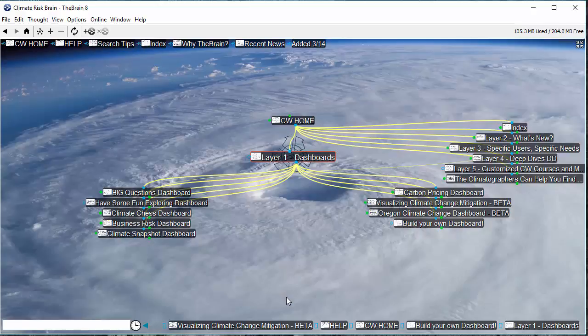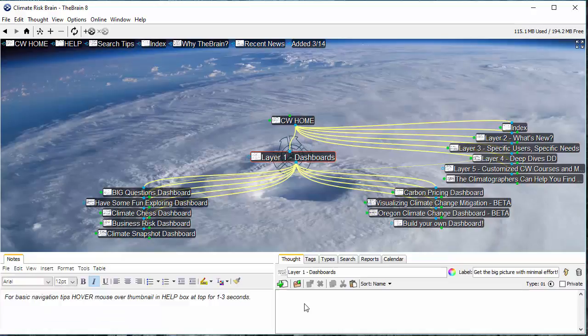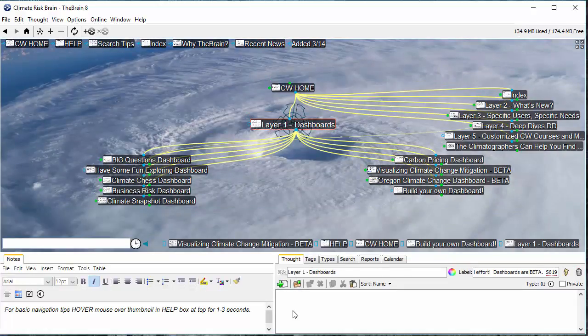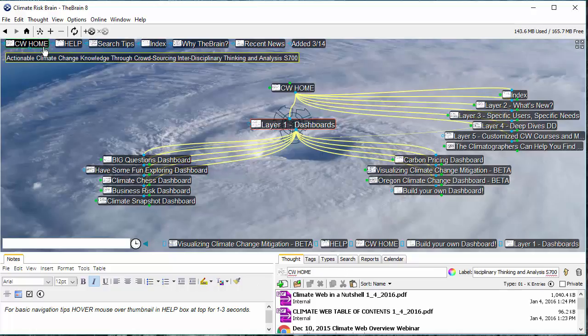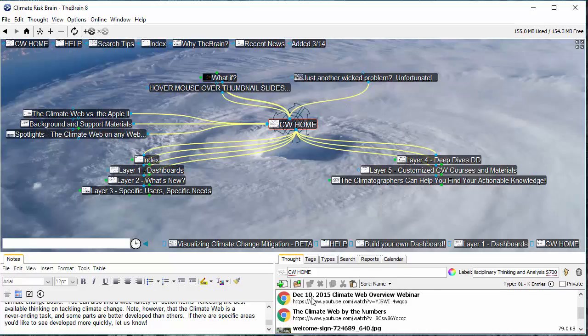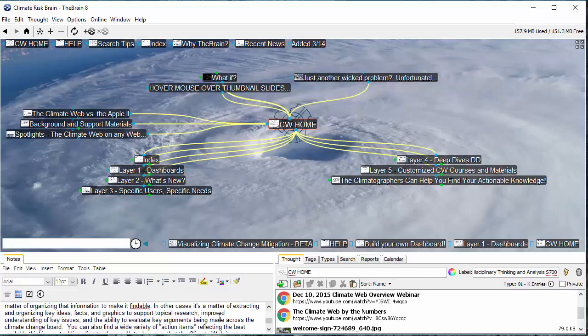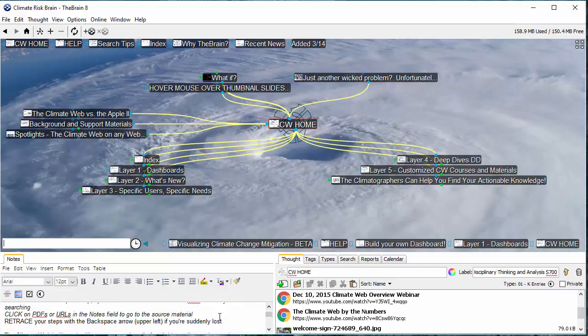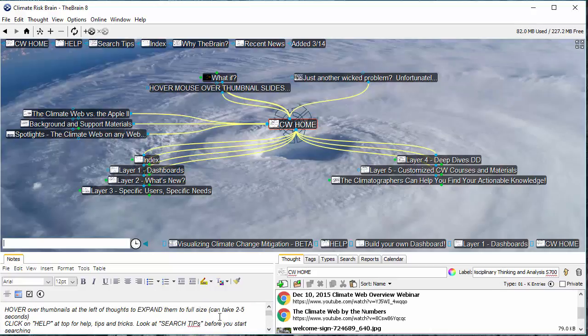In many cases, there is also information in the notes field at the bottom. On your screen, you'll see a couple of small arrows. You can open up that notes field and that's where you will find PDFs that will open from there, or URLs or videos that you can open just by clicking on them. You may also find some text information that is helpful.